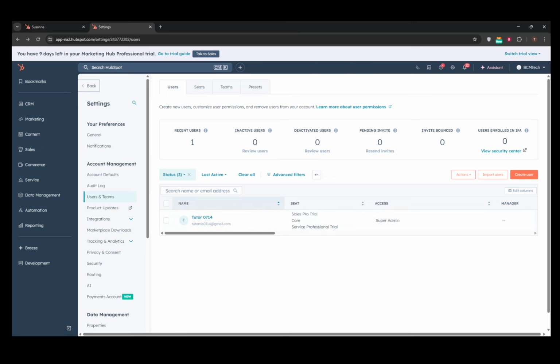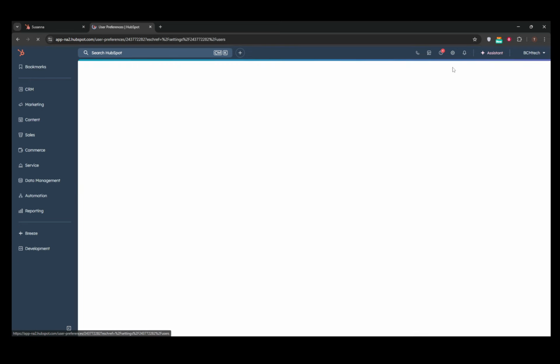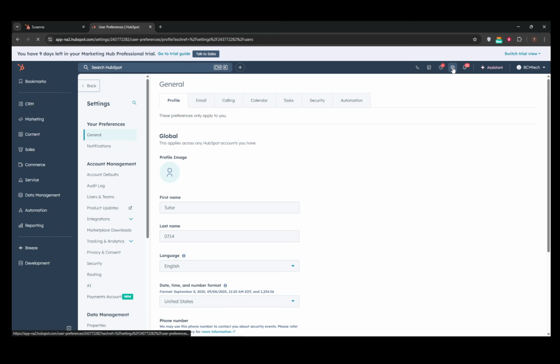Begin by clicking the Settings icon, easily recognizable as the gear symbol, right at the top of your navigation bar. Once you're there, glance over to the left sidebar, where you'll find the option labeled Users and Teams. Give that a click, and you're on the right track.